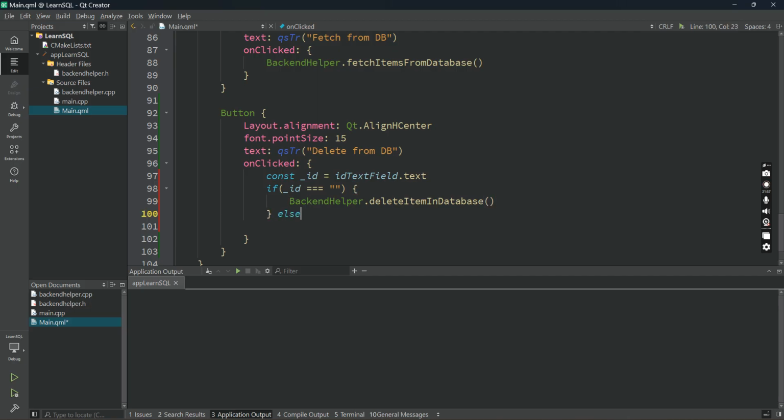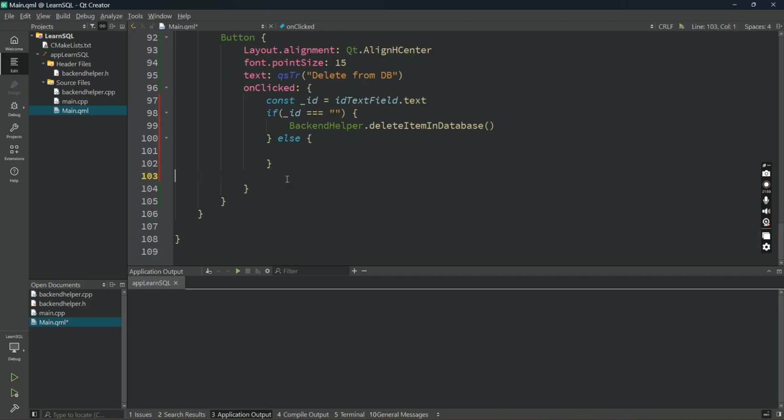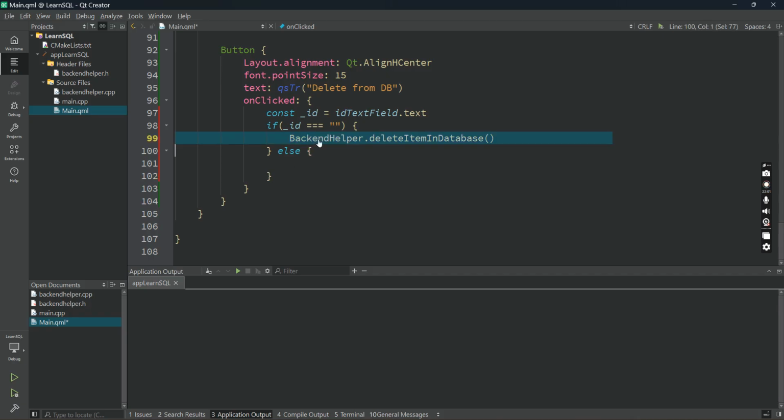Otherwise, if the ID is not empty, then call this method but pass this ID parameter. Got my point? So if this is empty, then just call the method without anything, so the default parameter is used. If this is not empty, then pass the parameter. So let's run the application once.